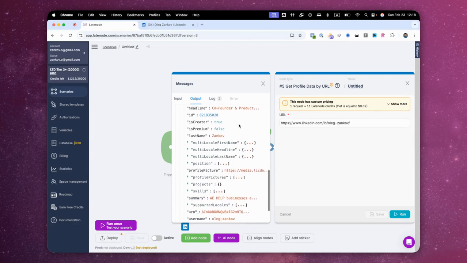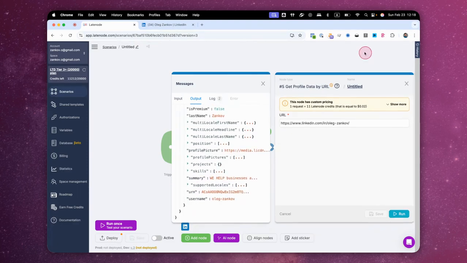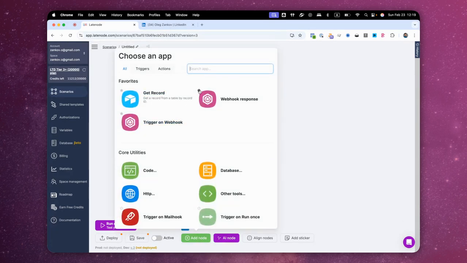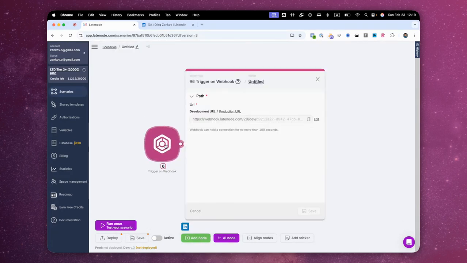LinkedIn profile. Great! Now we need to turn this scenario into a microservice that will be accessible via API. To do this, we need to replace the input trigger node. We remove it and add a trigger on webhook instead. Now this scenario has an address from where it can be called. Let's copy it. We save and deploy this microservice.